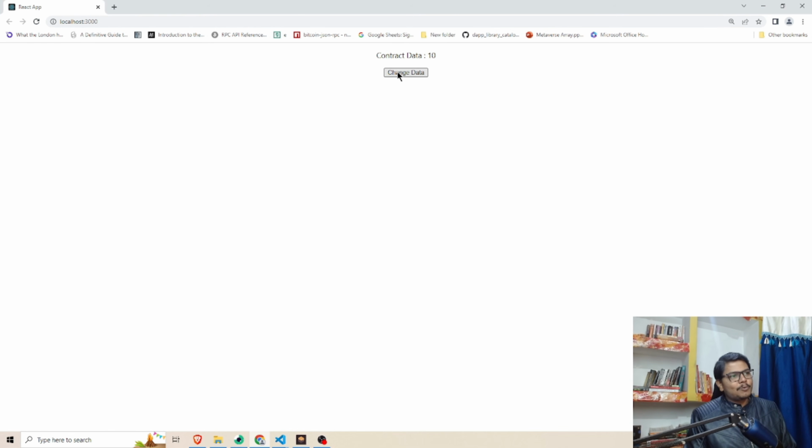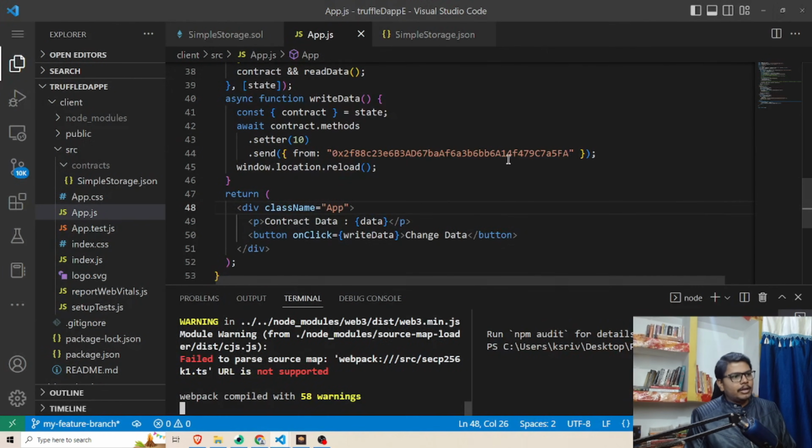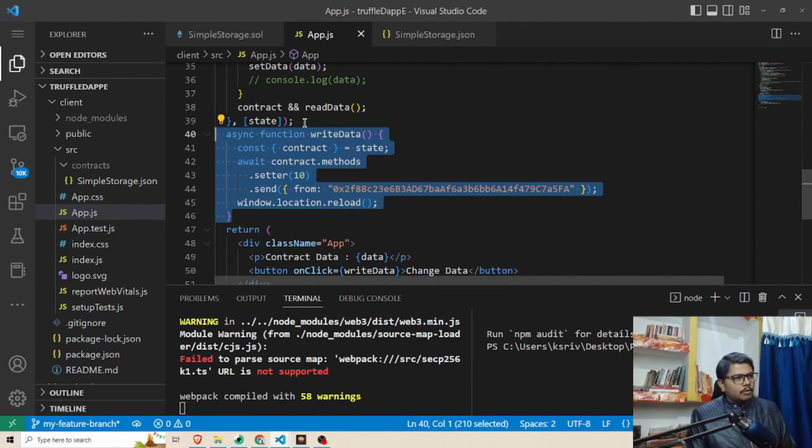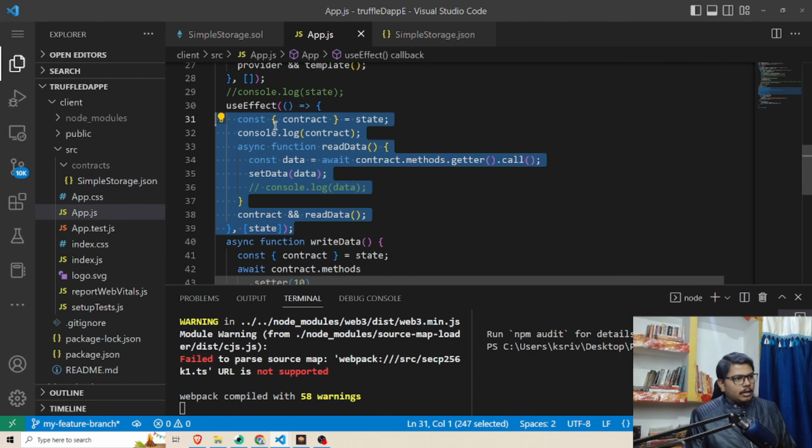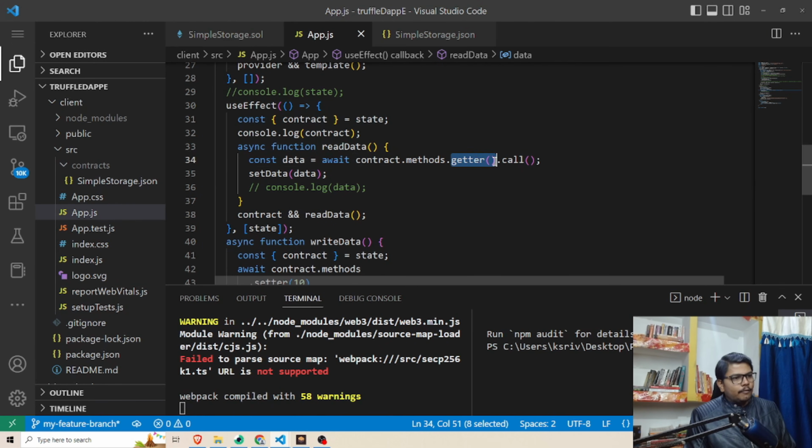You can see that as soon as I clicked on this change data button, what actually happened behind the scenes is that this got called, and once this got called, it set the value of our state variable a, and then we reloaded this page. Once we reloaded this page, this useEffect got re-executed, and it called the getter function of this contract. When it called this getter function, the data it received was 10, right? That's why we have this data set as 10.